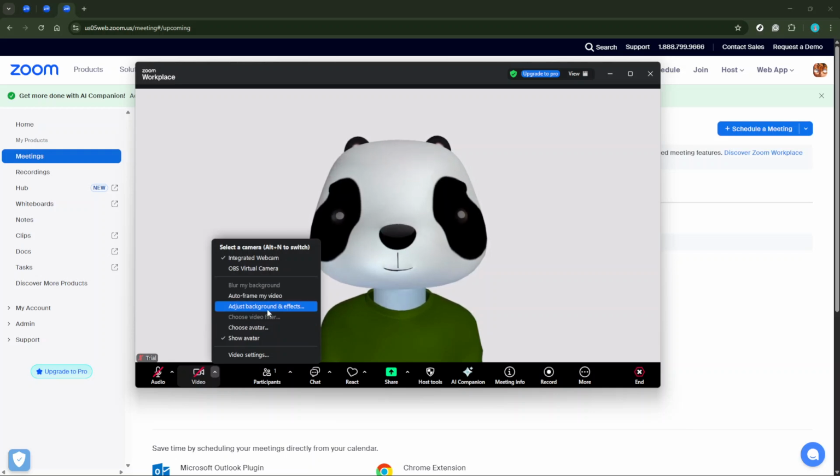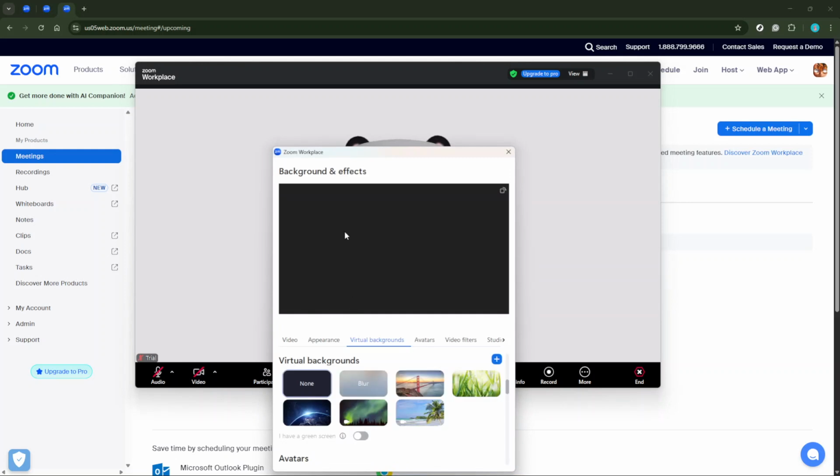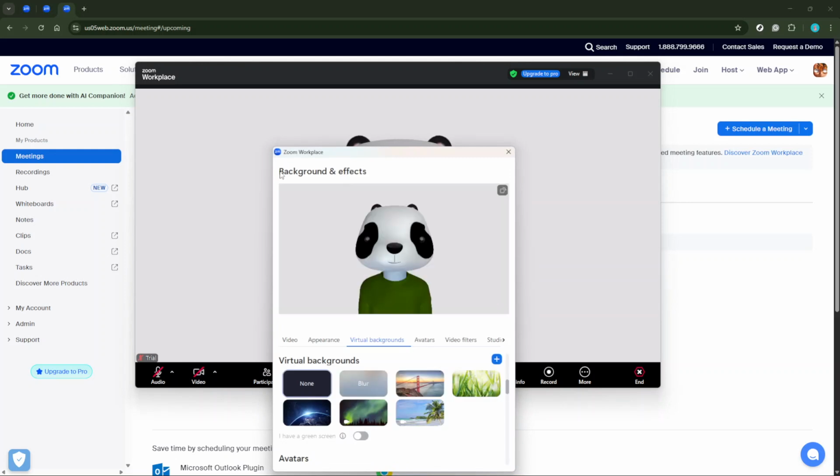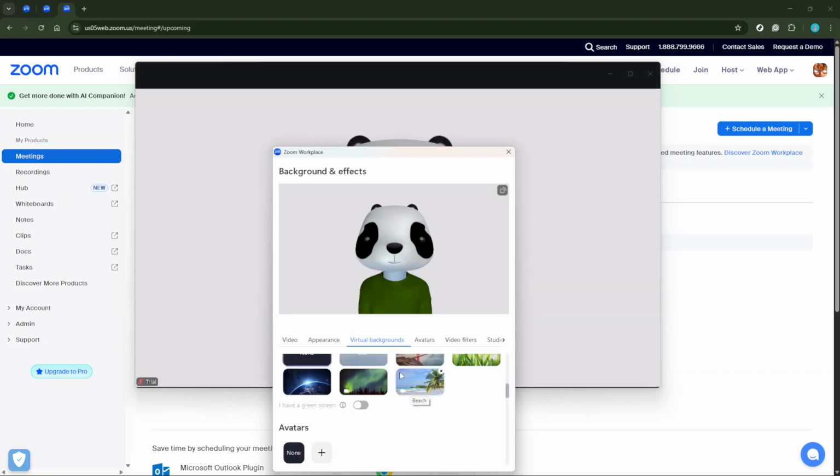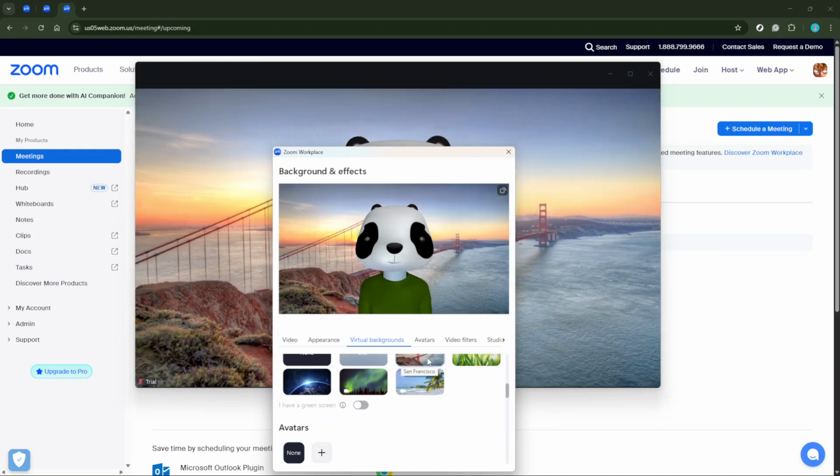You'll now land on the Background and Effects tab. Within this, Zoom offers some default virtual backgrounds. These can range from simple office settings to beautiful landscapes. Feel free to scroll through and pick one you like. But if you have something specific in mind, like a logo or a favorite picture, you can click the plus sign to upload your own image or even a video. This is a great way to add a personal touch or represent your brand.